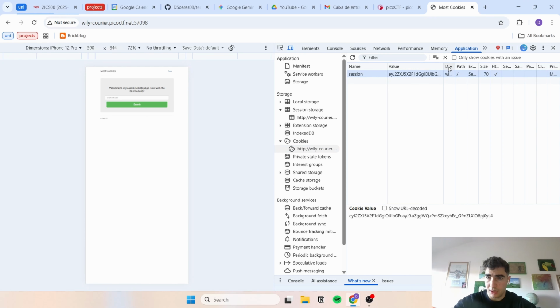What other fields do we have? Domain, path. What's this one? Expires in this session. And what's this? Last one. Let me see. It's gonna be annoying to move everything over. I want to see what it says. It might be a hint.